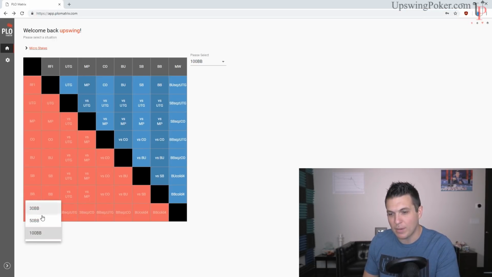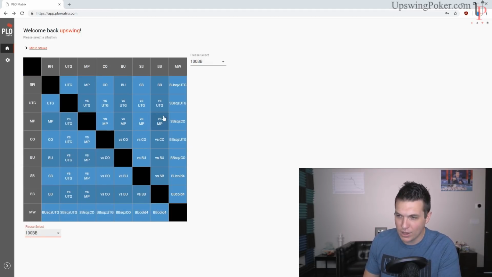It does give you the option to look at 30 or 50 big blind stack sizes because there is a decent amount of short stacking in PLO, and this improves your flexibility when trying to figure out what you're doing pre-flop. If there are different stack sizes, you're going to want to use the one that most closely relates to the situation at hand. But anyway, so let's just say that we want to raise first in.